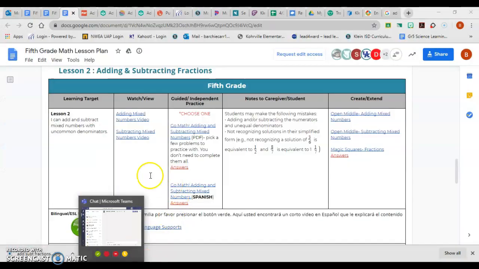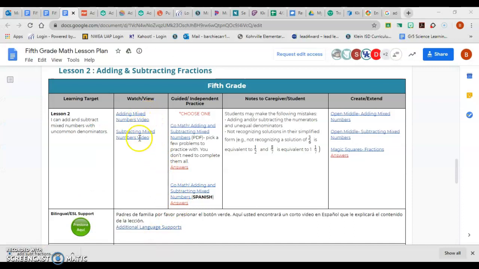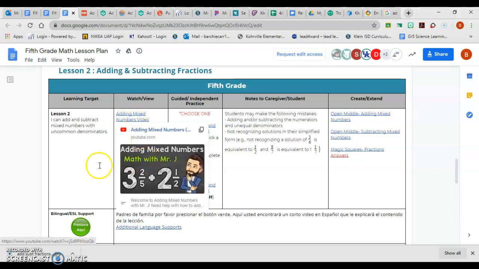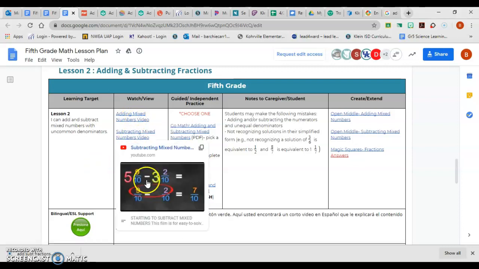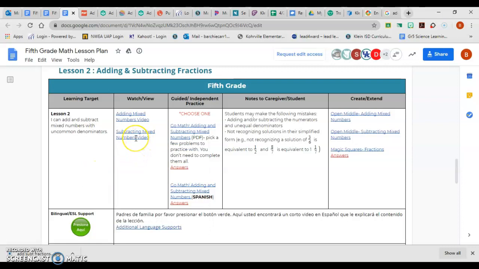All right, so the very first thing that you're going to do is you're going to watch both of these videos, and you are watching both because one is for adding and one is for subtracting. And you do need to be very careful about the subtracting ones because occasionally, and I don't know if it's going to show that in the video, but occasionally you are going to have to rename and or borrow. So very important that you are watching both videos, one for adding, one subtracting.